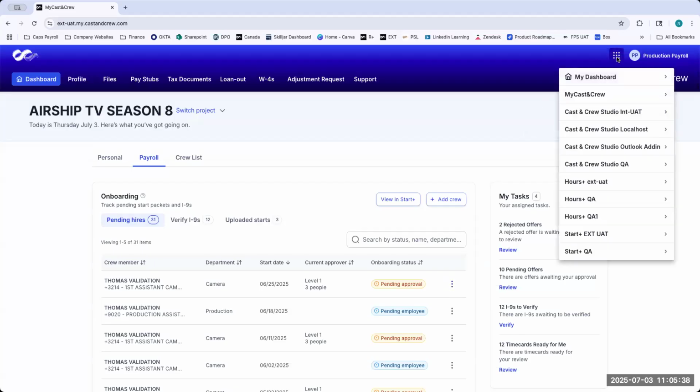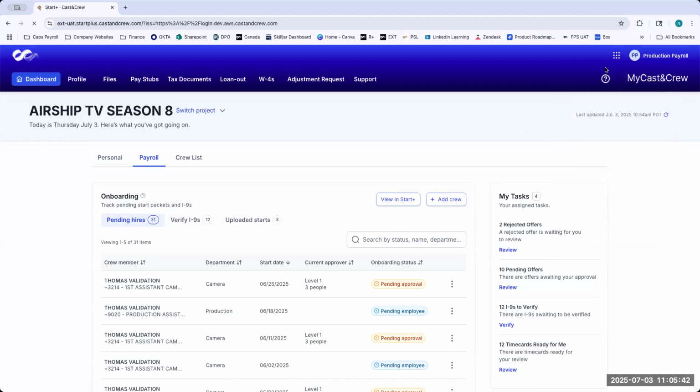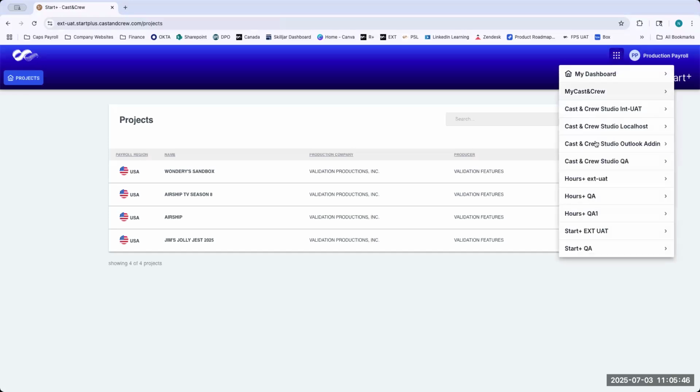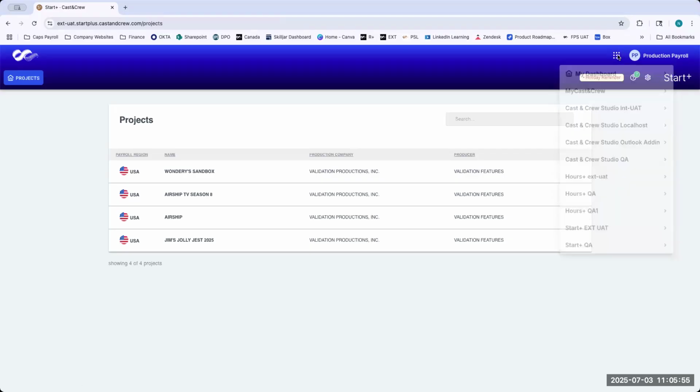But we're going to go ahead and dive in and open up Start Plus here from my app switcher button. Allows me to switch back and forth between different apps, back to the dashboard. You won't have nearly as many. Like I said, this is our testing environment, but great little button here to switch back and forth nice and fast.